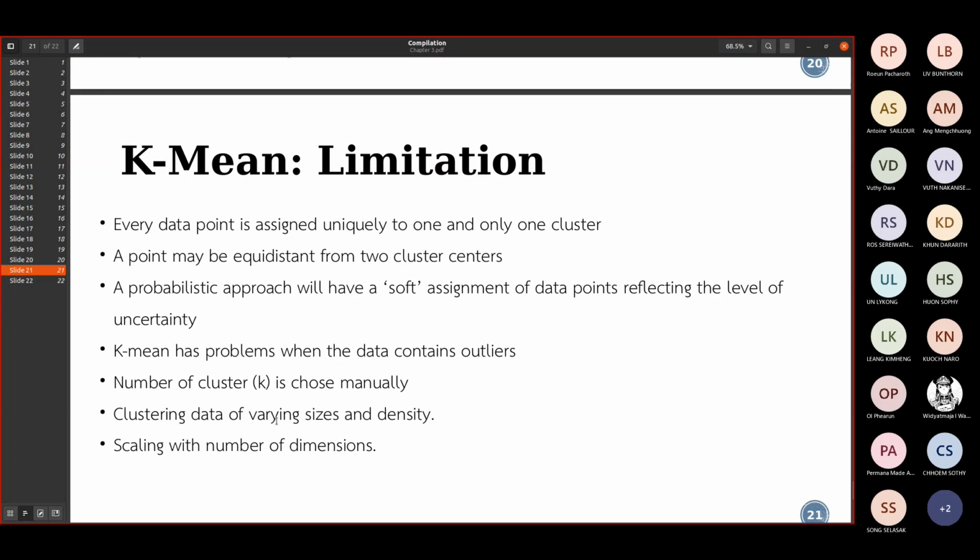Another limitation is clustering data of varying size and density. It is based on the size and the density. The size refers to the dimensionality of the data. If we have only 2 dimensions, it might be easy for us to visualize the data and predict the K value. But if there are more, it's going to be difficult. It scales with the number of dimensions. Okay, the density, the size, and the dimension.